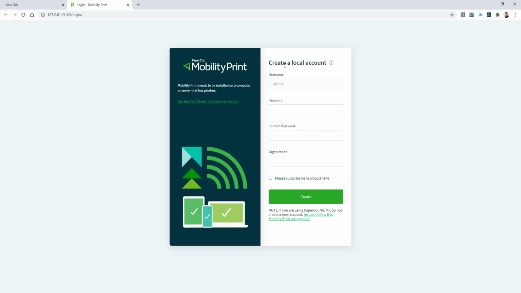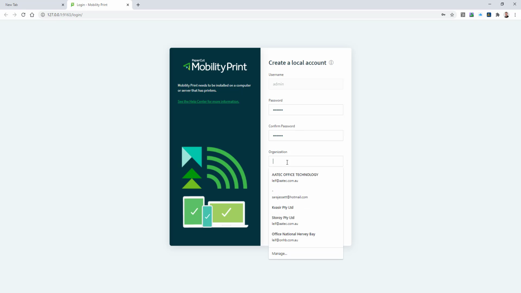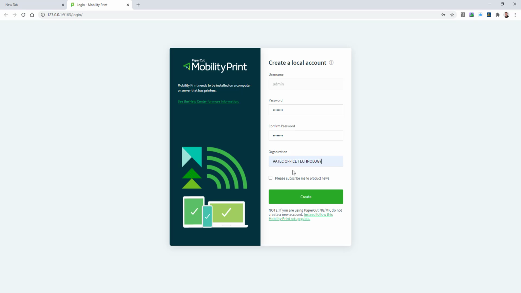The first thing we're going to do is create a local account. We need an admin account to set this up, so the username is admin. We're going to make up a password and confirm that. Fill in your organization and create.